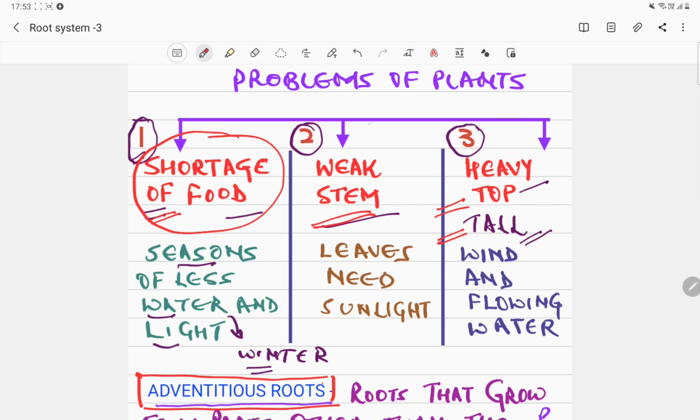In this video, we will learn how roots modify themselves or change themselves or take up special function of helping plants with a weak stem. Now remember, plants that have a weak stem suffer from difficulty in obtaining sunlight.